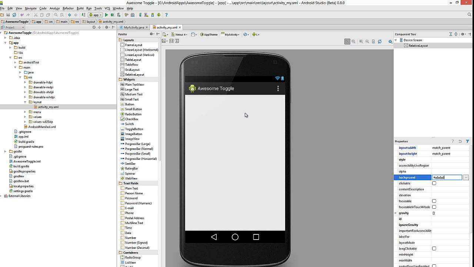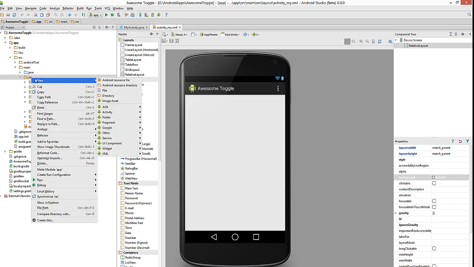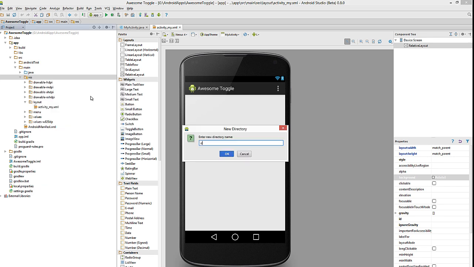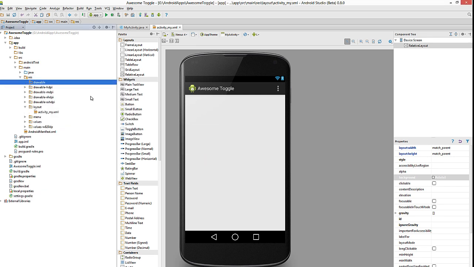So now we want to create a new folder called Drawable. So you have these different folders called Drawable, HDPI, and etc. There's like 4 of them. We want to create a new folder or directory, and we're going to call it Drawable, and then hit enter.